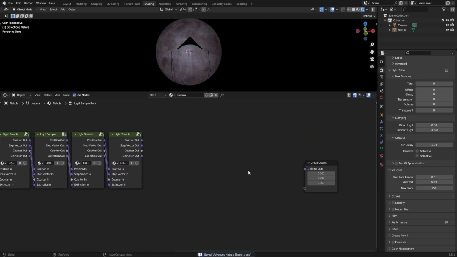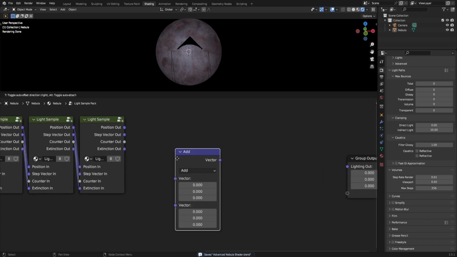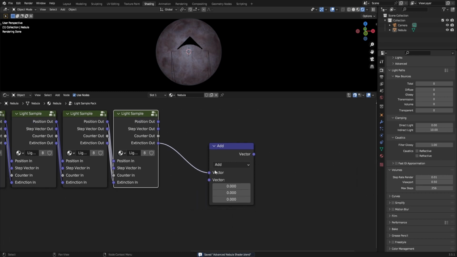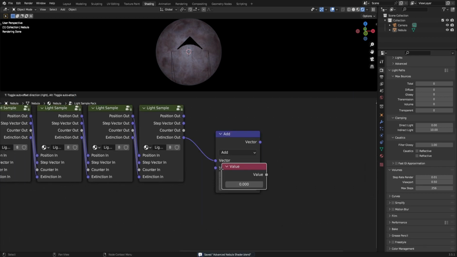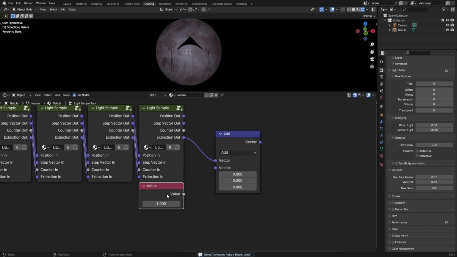Once you have all of them hooked up, I'm going to grab a vector math add, plug the extinction out into the add, grab a value, set it to about 1. This will be our extinction coefficient.